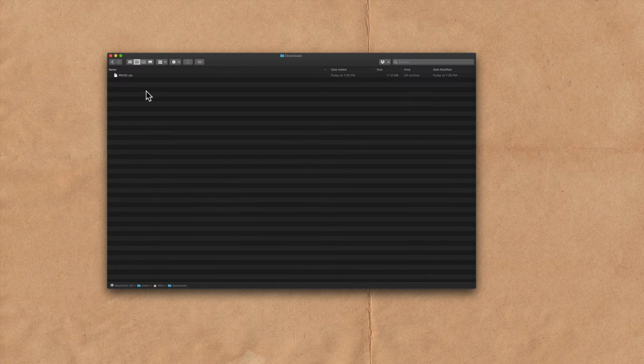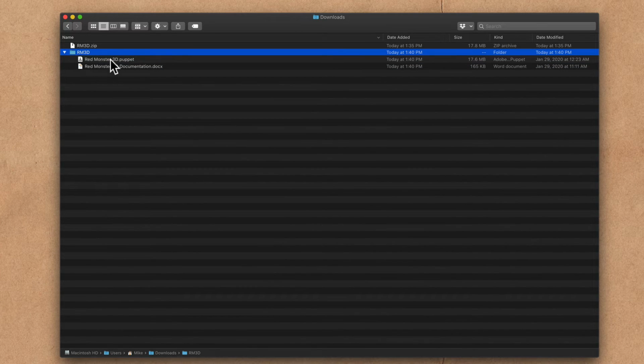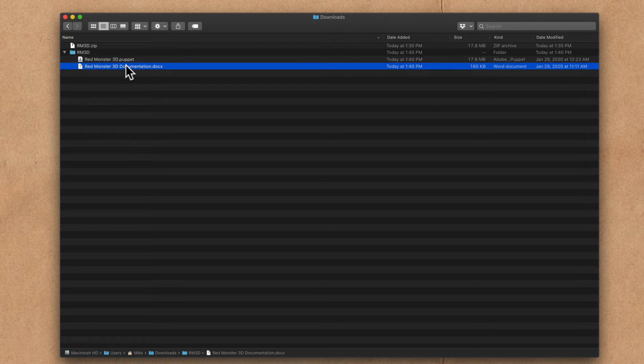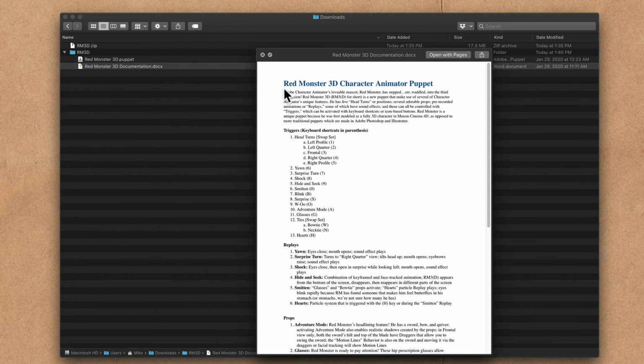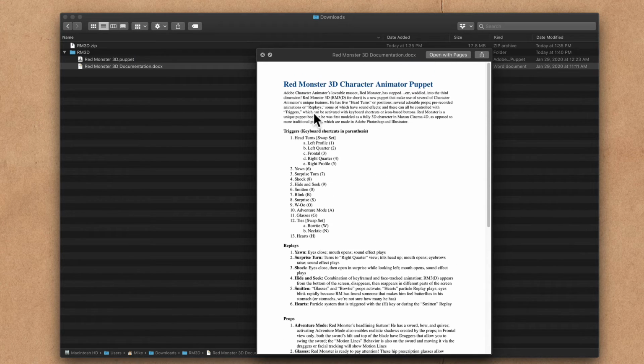So here I am in my downloads folder in a Finder window. I'm just going to double click on it to expand it. If I twirl down the arrow, I will see two files in here. One is a .puppet file, so all the Adobe Character Animator puppets will have the .puppet extension. And this one is documentation. You definitely want to read through these. Each character has their own characteristics, so you can just read through it and see what this one is all about.